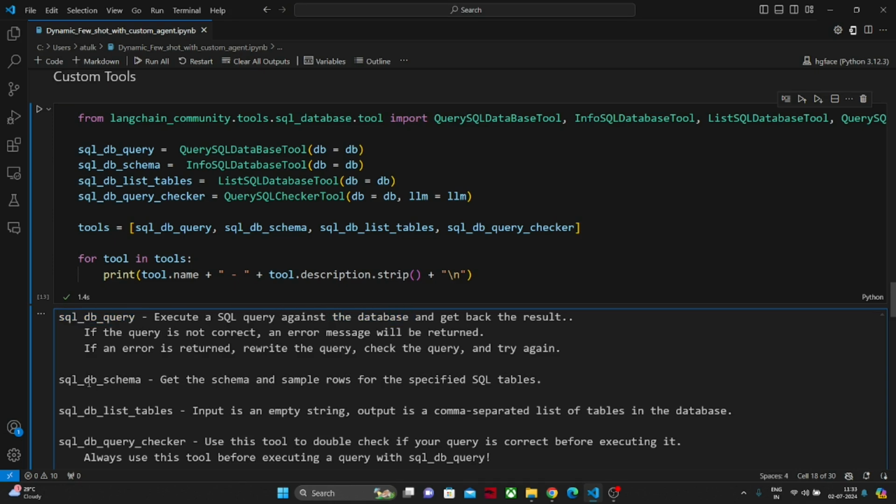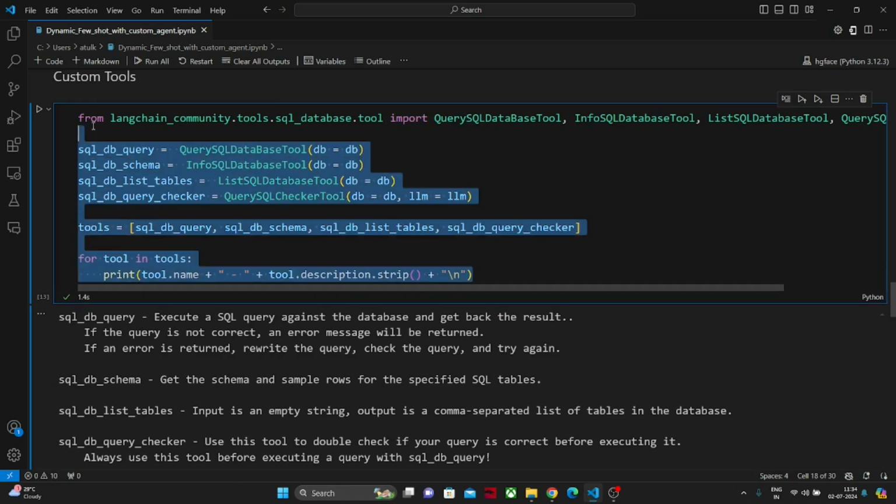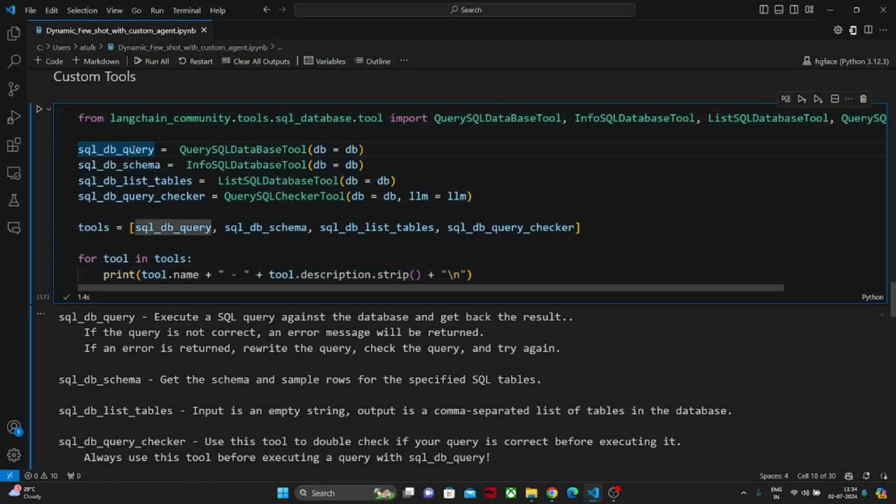The second one is SQL DB schema. It will fetch the schema for the different tables from the database. Third one is SQL DB list table. It will list down all the tables from the database. And the fourth and final one is SQL DB query checker. This will use the LLM to check if the query generated by our LLM is correct or not. If it is not correct, it will again run the loop and try to create a new query. So these are the tools that we are going to use in our particular agent, which we are going to create next.